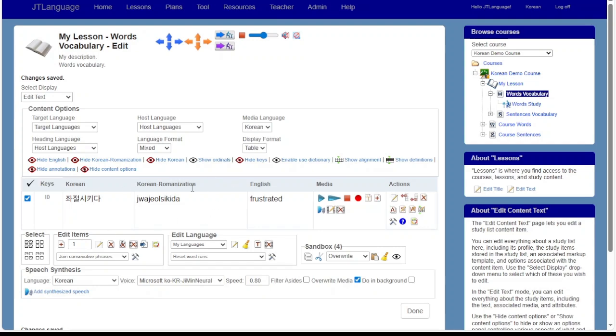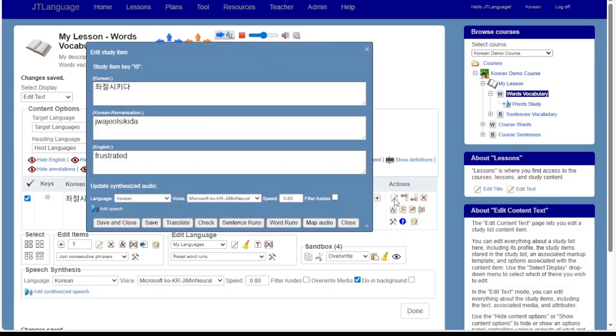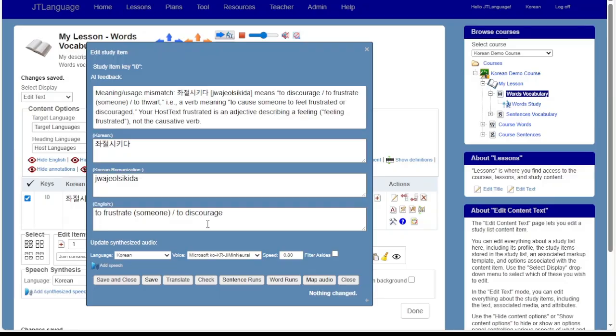Suppose I already saved it and there was a mistake. I could go to edit and I could change it here. Notice that there's a check button here too, which will perform that check feature. I guess it wasn't a very good translation that I picked. So I can just pick another translation, say save and close.